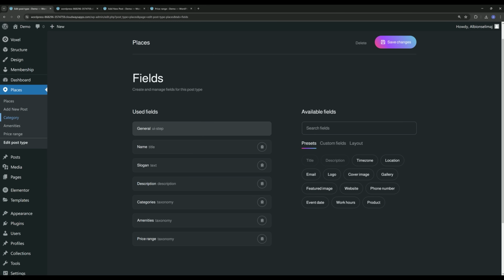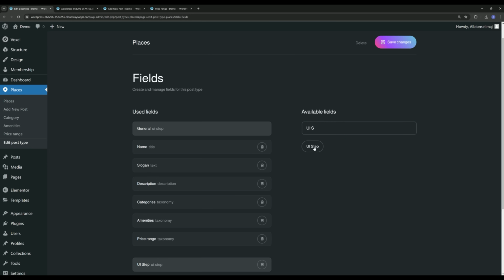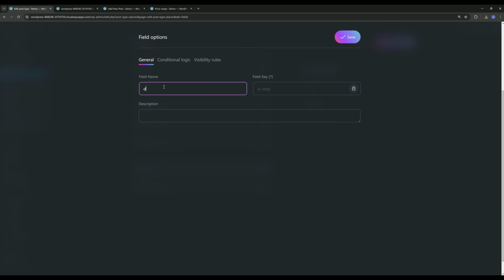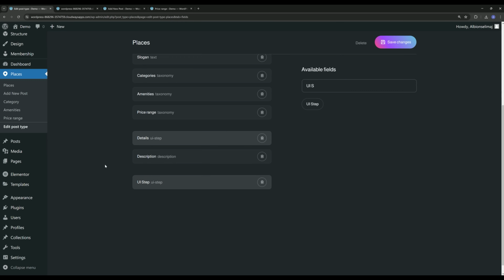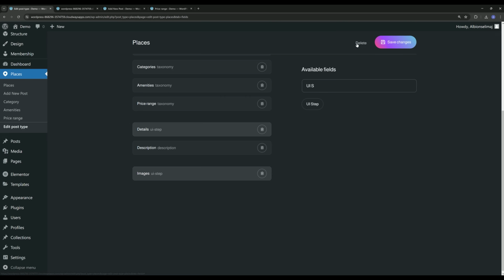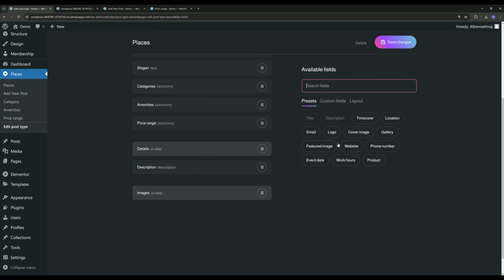So back to the post type. Now all of these fields belong to this first step that is named general. If we want to add multiple steps, we can use the UI step field. And for this second step, we're gonna add the description to it and name it details. And let's add another step for images. And inside this tab, we're gonna add the preset logo field, featured image field, and gallery field.